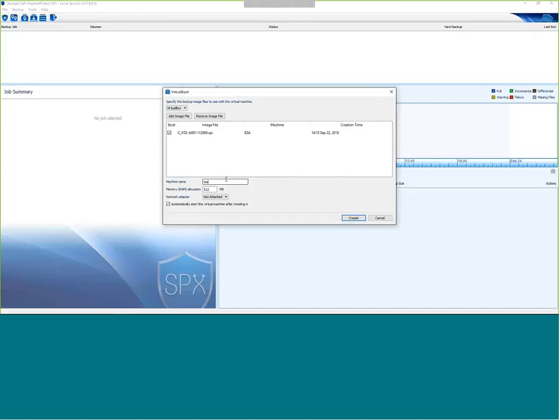I'm going to give this machine a name. I'm going to give it some more RAM because I know that this virtual machine happened to have 2 gig assigned and 512 megs will be a bit difficult, so I'm going to give it about 1.5 gigs just to make sure that it runs optimally.